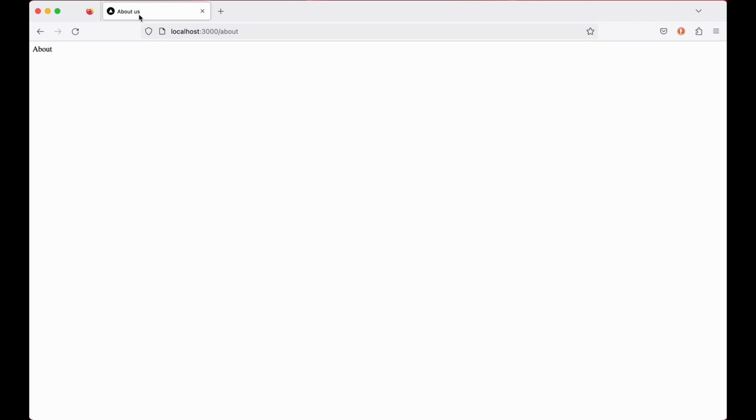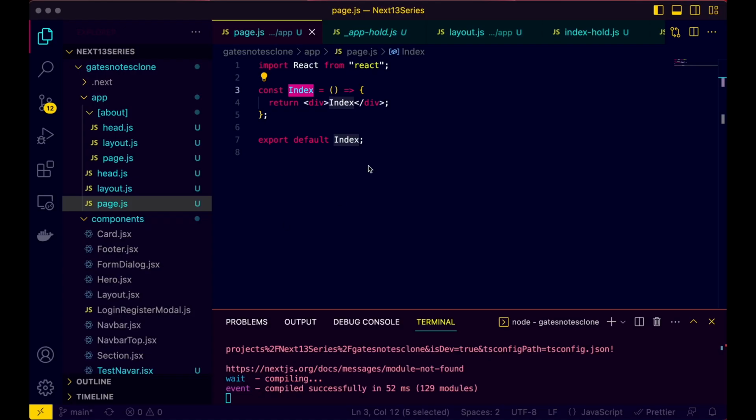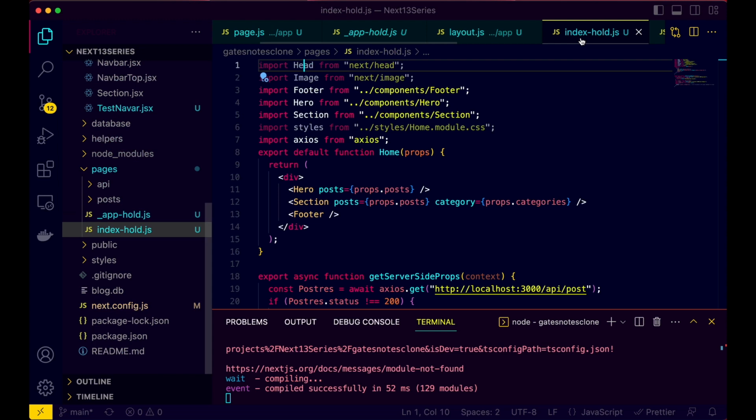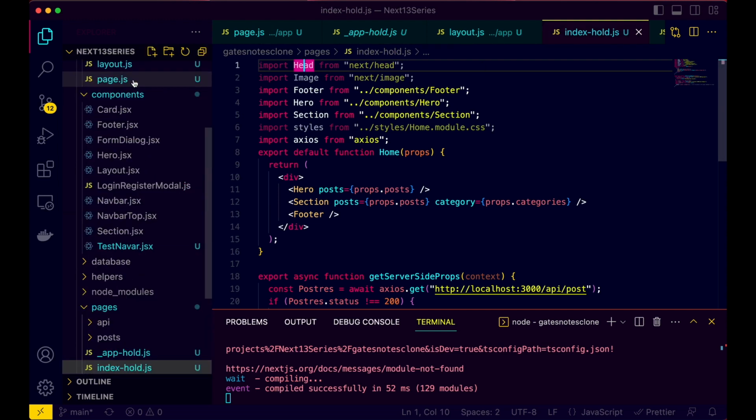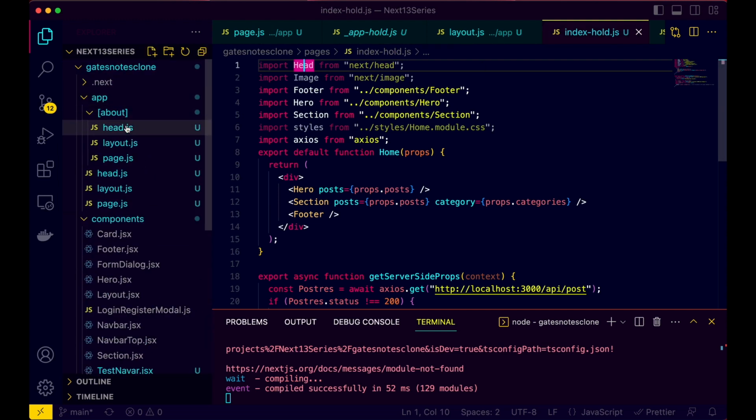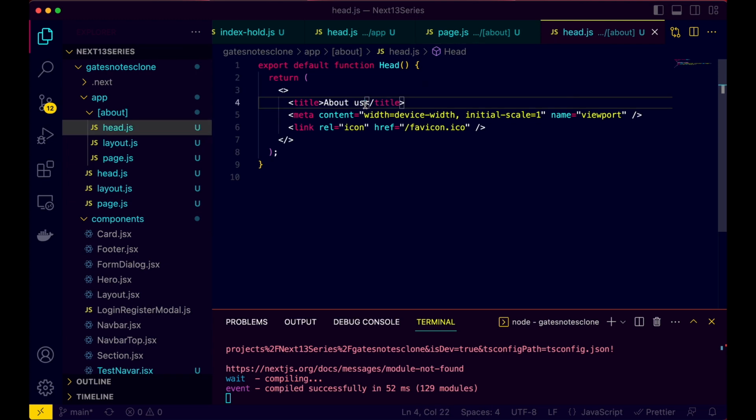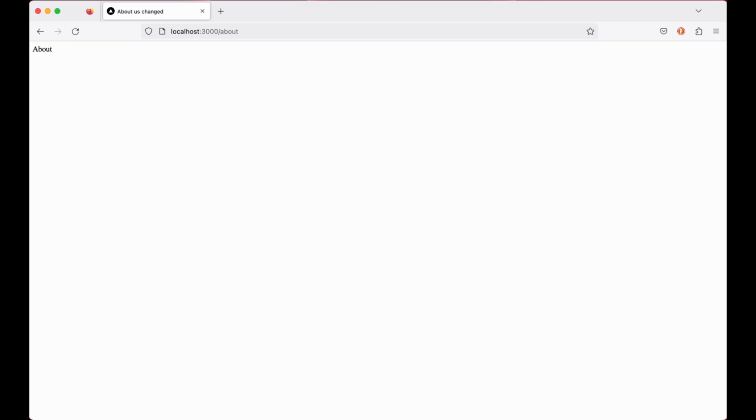Let's make some changes here. Now I'll go ahead and change that title again. So it will be just this about head here, and I'll say about us title updated, whatever. Let's save this, and if we come back, as you see, it is changed. So you can have your own head for any component or for every page you want to use.